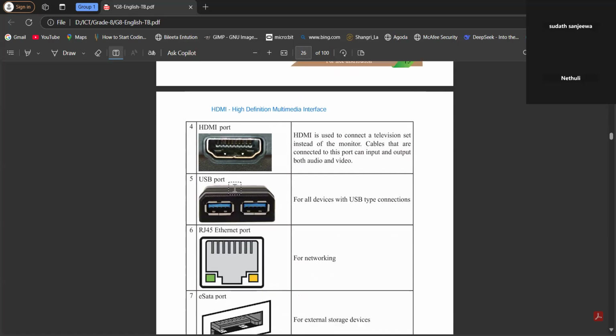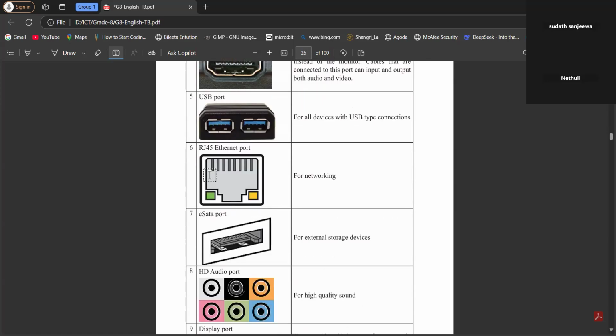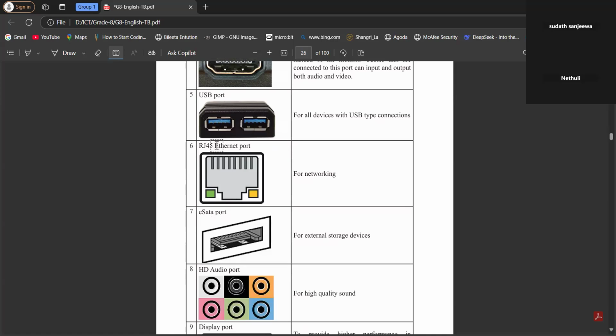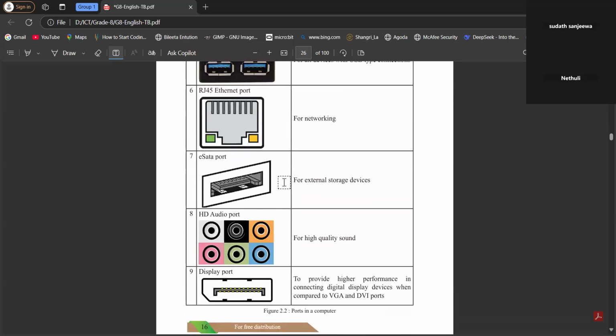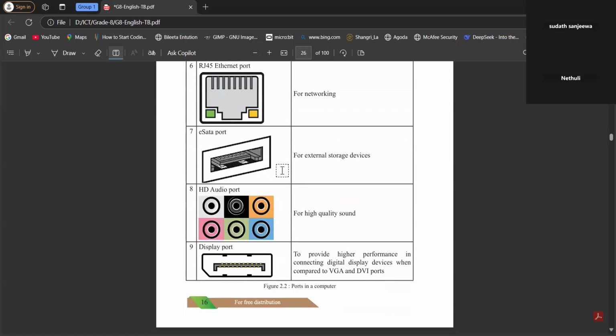So we discussed this USB port. This is the RJ45 Ethernet port. We use this port to connect to a network or to the internet. This is the eSATA port, used to connect external storage devices like a hard disk.